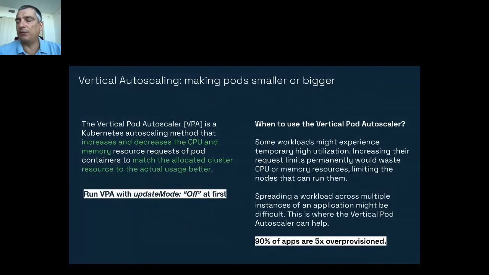Vertical autoscaler is the answer to, should I make the pod smaller or bigger? It's a very nice recommendation engine. It's also one of the projects I really like in the Kubernetes community. Use VPA at first with update mode off so that it doesn't trigger automatic resizing of your pods. But the good thing of the recommendation is at least it gives you a better view of how many CPU and memory quantities a pod should use, a container should use, based on a recommendation engine that is looking at the real usage of this pod.